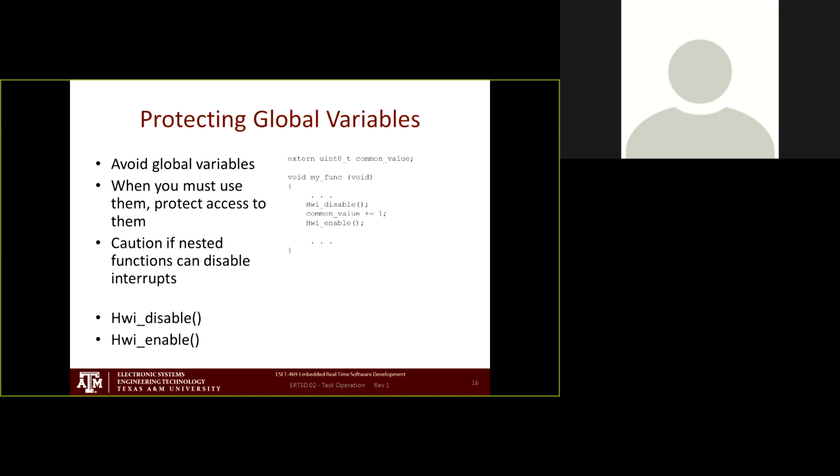So one way that we can protect global variables is that we can stop interrupts while we're messing with them. If you stop interrupts, if we disable the hardware interrupts, then there will be no context switches, which means no other task can run while these interrupts are disabled. So now you can mess with that particular global variable and be safe.